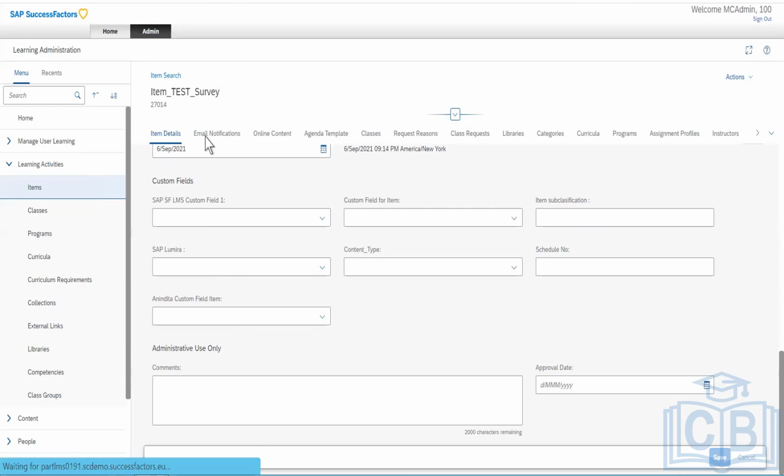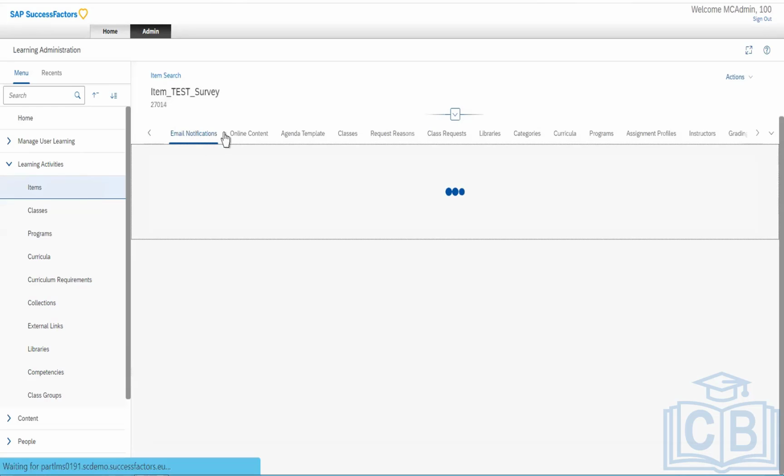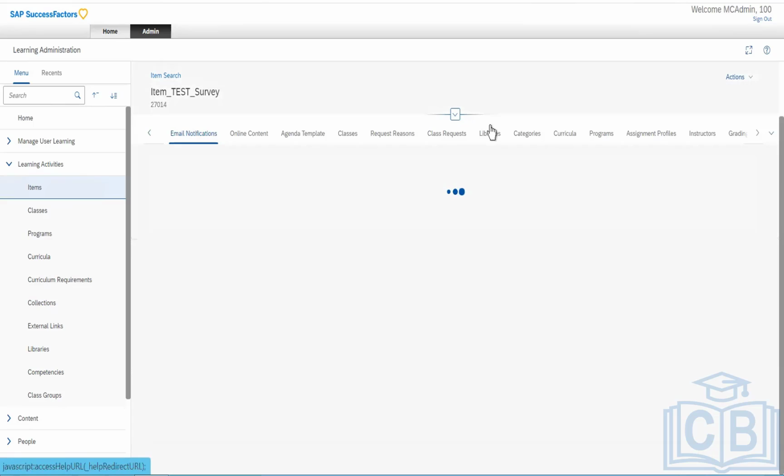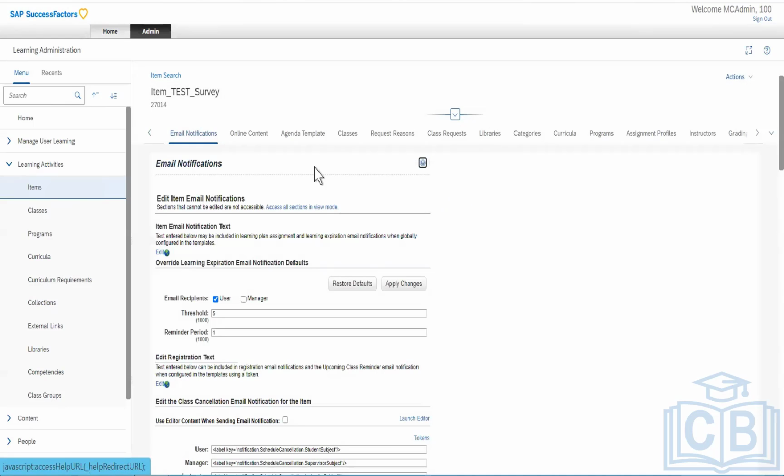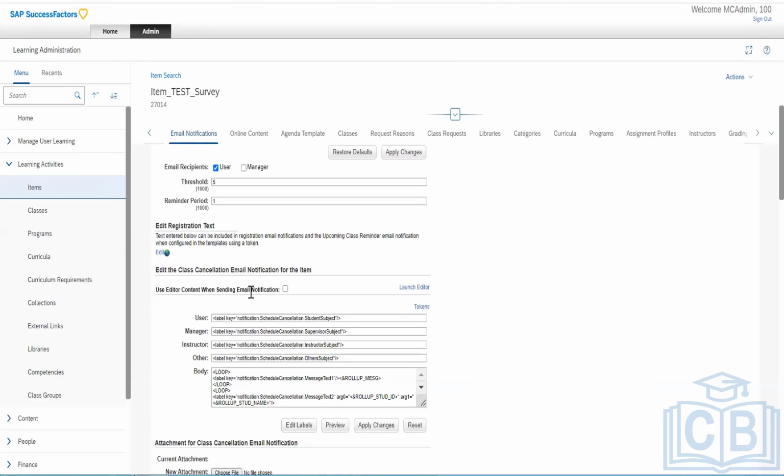And now I will go to the email notification. This is very important. Unless you complete everything, your item is not complete. So I go to email notification. Now, email notification can be several types. Like when you enroll, there should be a notification that triggers to tell you that you have enrolled into this particular course. When you complete something, then it should trigger.